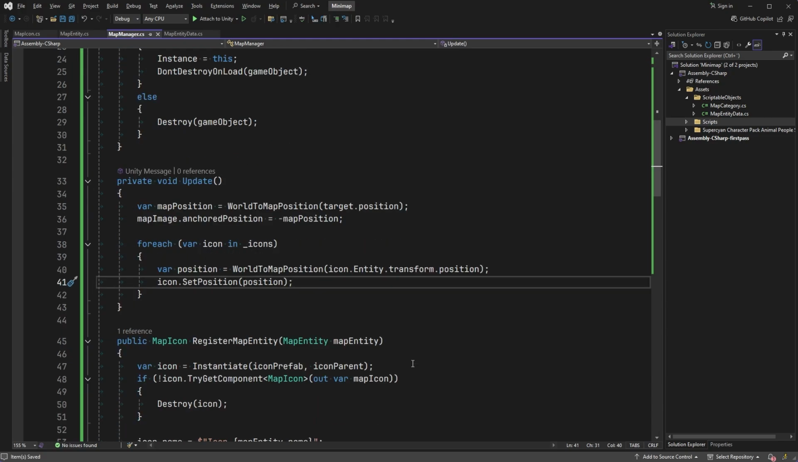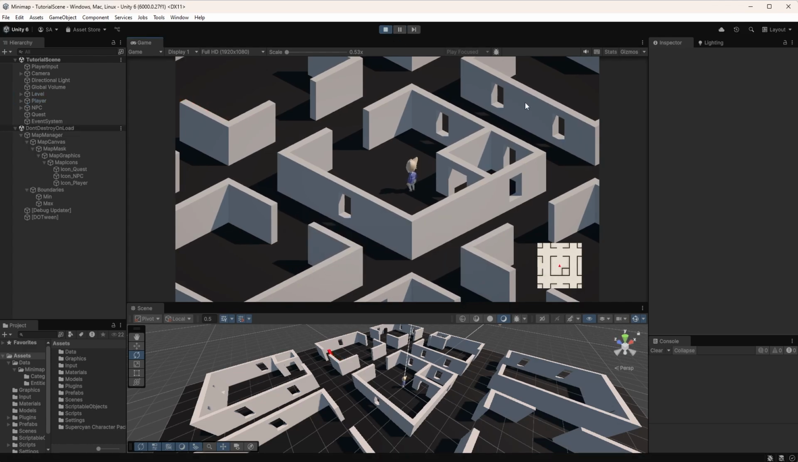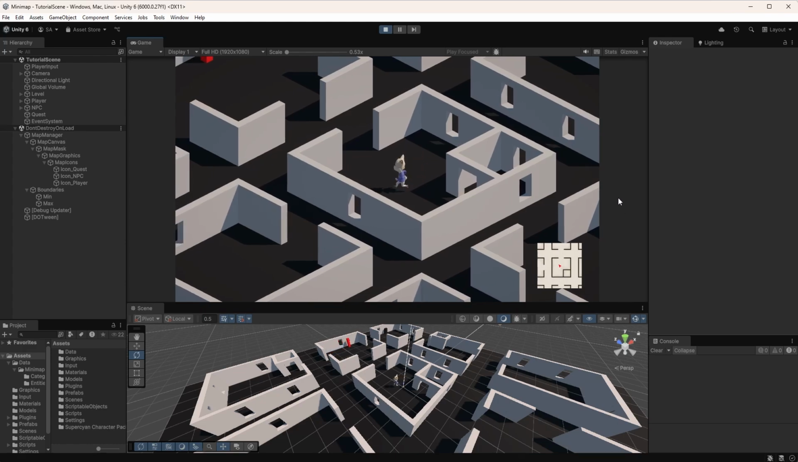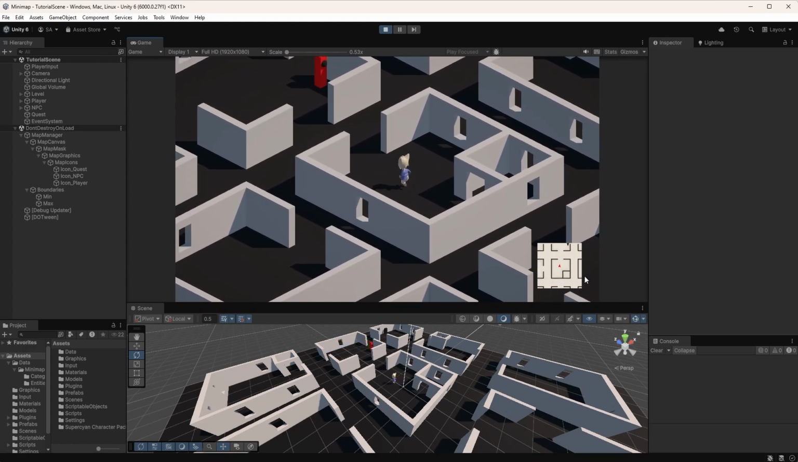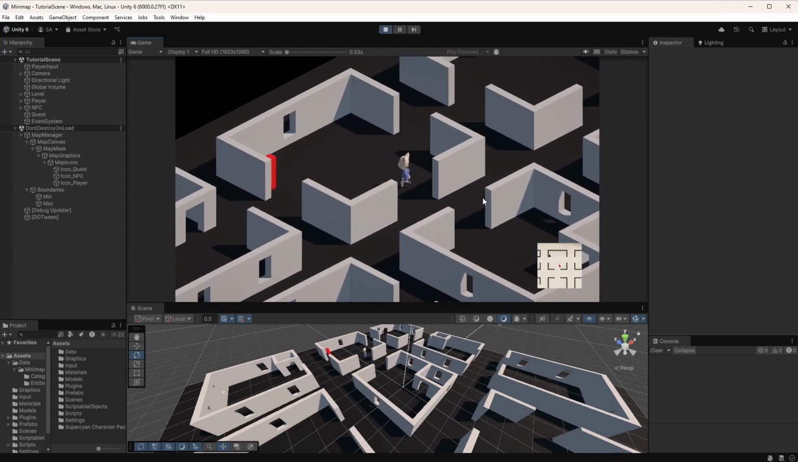Let's give it a try in Unity. Make sure you have no errors and hit play. You should now see the icons on the map, starting with the player here. If I move, the arrow should now not only follow my player's movement, but also rotation. Same with the NPC object here that's walking around in this room.